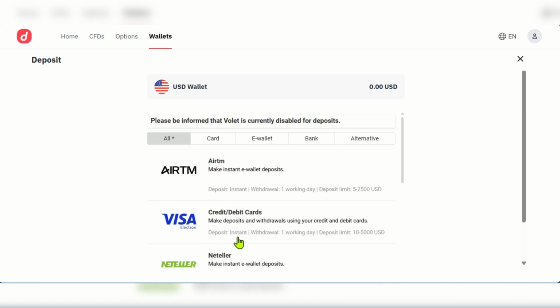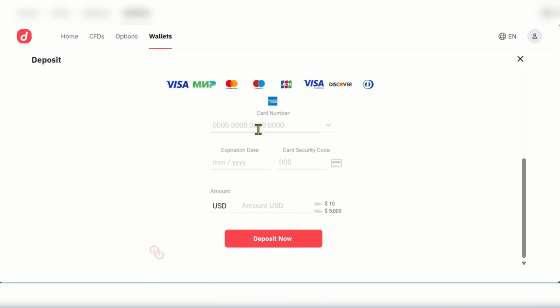And then of course you could select one of the options, for example credit or debit cards, and then put in your card number, expiration date, card security code, and the amount right here, which is a minimum of 10 to 5,000, and then click on Deposit now. Then the transaction will be completed.